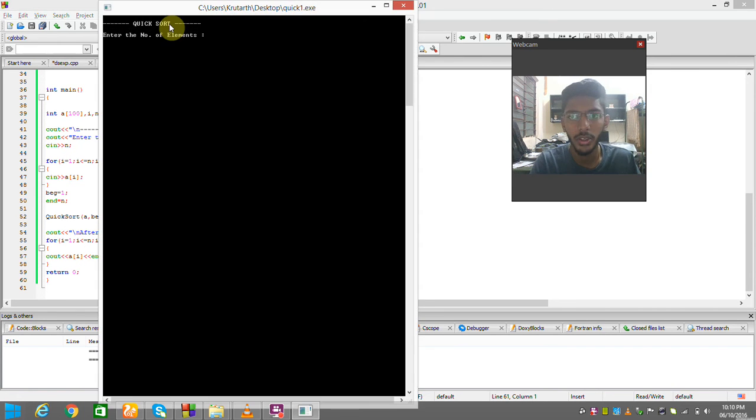Now the answer. Enter the number of elements. Suppose 5 is entered. So 1, 0, 4, 3 and 7 I have entered. So these are not a sorted list. After sorting, it will be like 0, 1, 3, 4, 7.